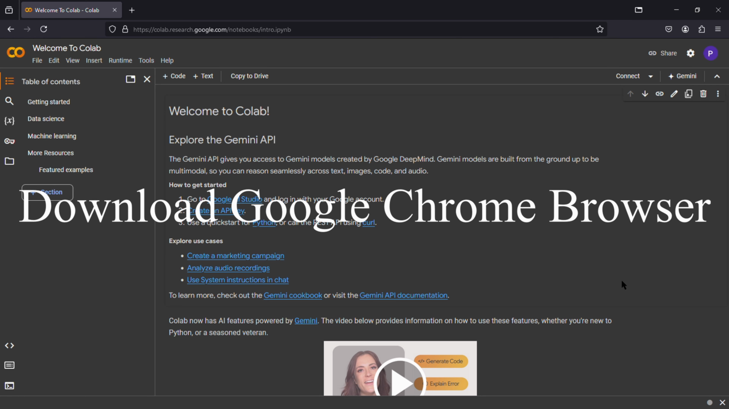All you have to do is to go and download Google Chrome. I would advise you use Google Chrome when using Google Colab, because Chrome is a product of Google also, so the interface can match well. You can download Google Chrome maybe from the App Store or Play Store, or when you're using a PC, you can download Google Chrome on your PC.